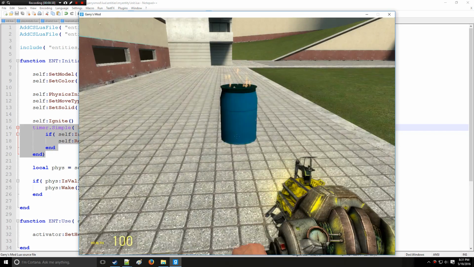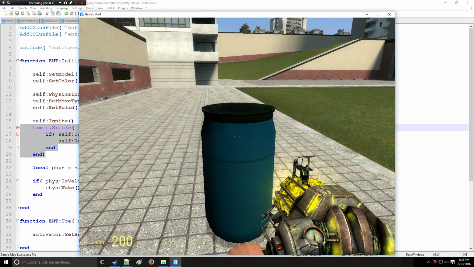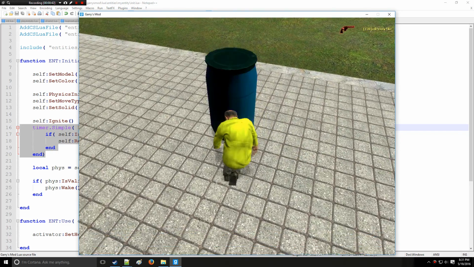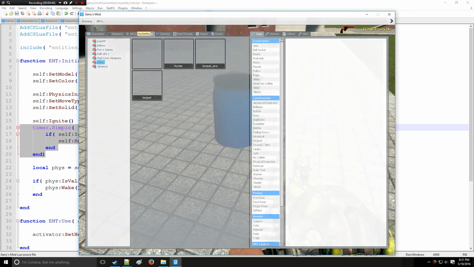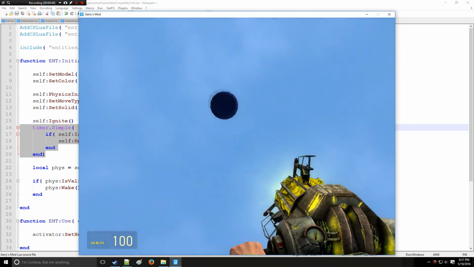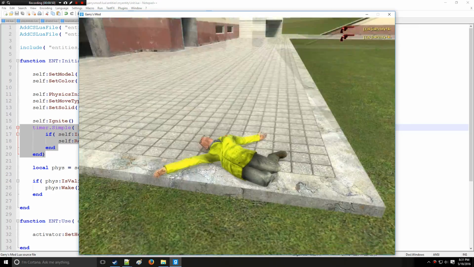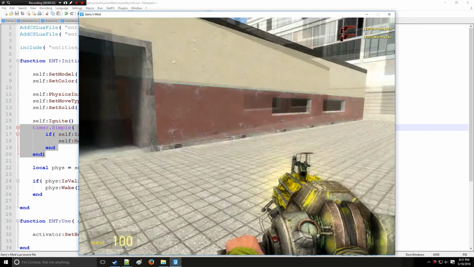So we have the blue barrel, ignites, and after 5 seconds it's removed. Let's use it. I pressed the use key, it set my health to 200, and I touched it, and it killed me. So everything works. You can actually play around with it. Oh no, bam. So that's how you create an entity.